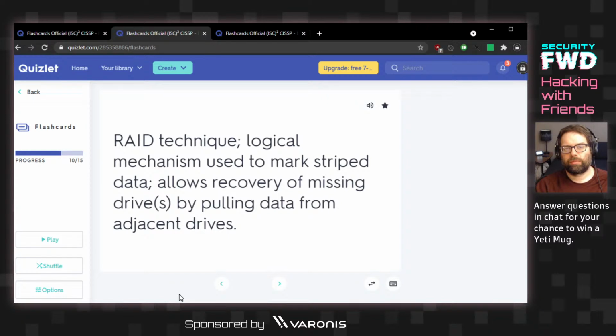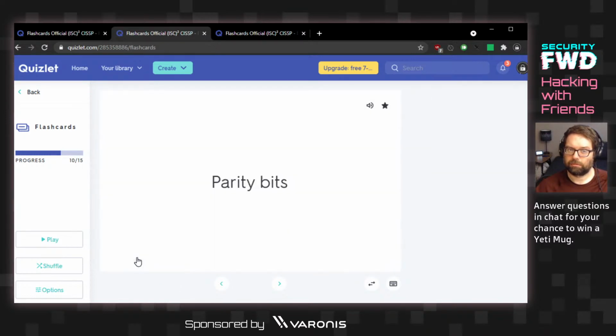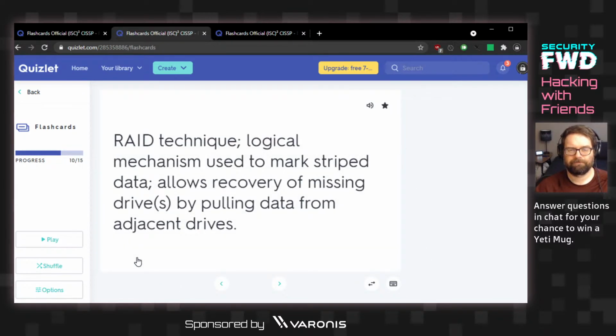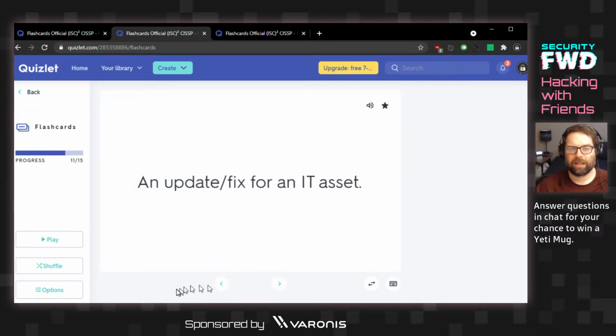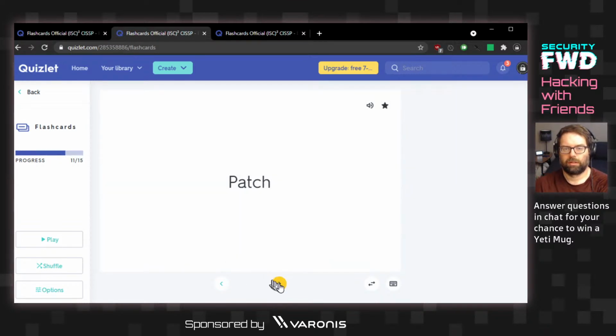RAID technique. Logical mechanism used to mark striped data, allow recovery of missing drives by pulling data from adjacent drives. So, RAID 5? RAID 5? Parity bits. Parity bits? That doesn't sound accurate. Okay. All right. An update fix for an IT asset. Patch Tuesday? Patch. All right.